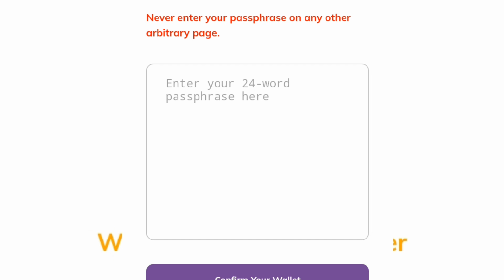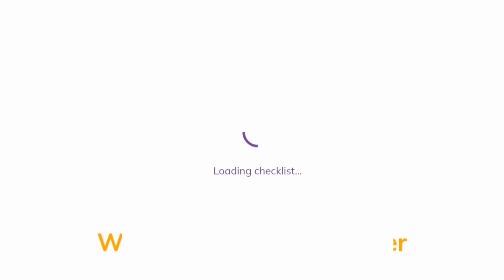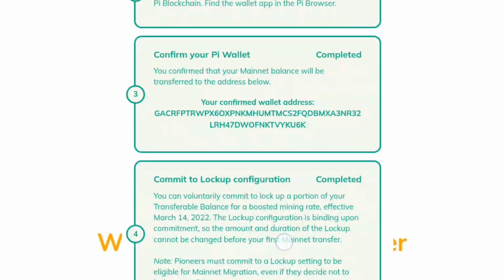Once you enter your passphrase, the wallet is imported automatically on its own. So you really don't need to copy the wallets. Instead, you copy your passphrase, paste it here, and confirm your wallet. The wallet will be imported. Actually, that's it. So you copy your 24 word passphrase and paste it here and confirm the wallet. That is it. So when you have done that, what do you do next?